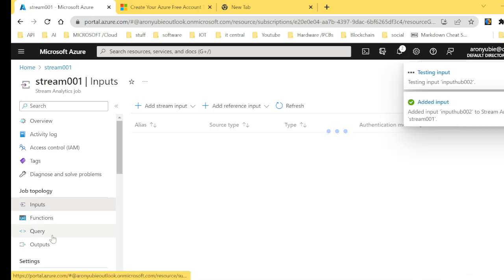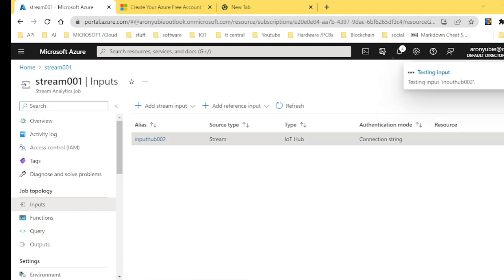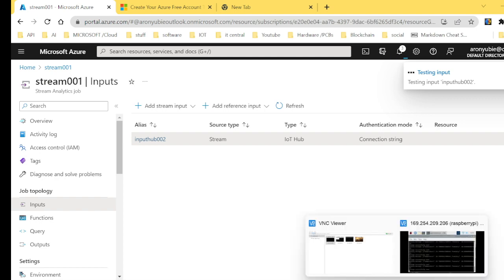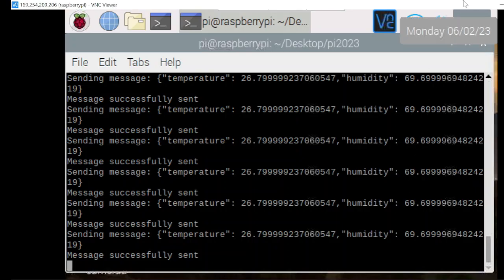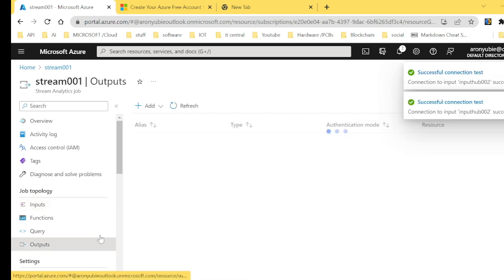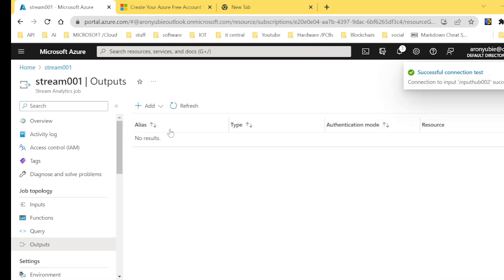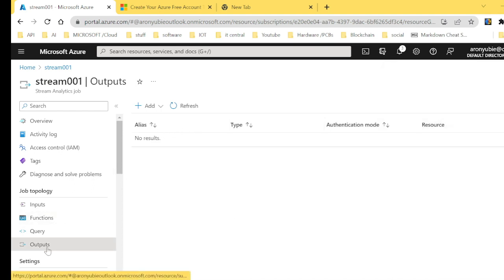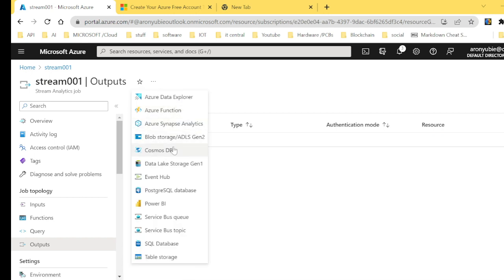The next thing we do is you can test your input. So let us test our input. Our device is still sending some real-time data. So connection tested successfully. Let's test our output. So let's configure our output. Our output should be to a storage container which we have been creating.